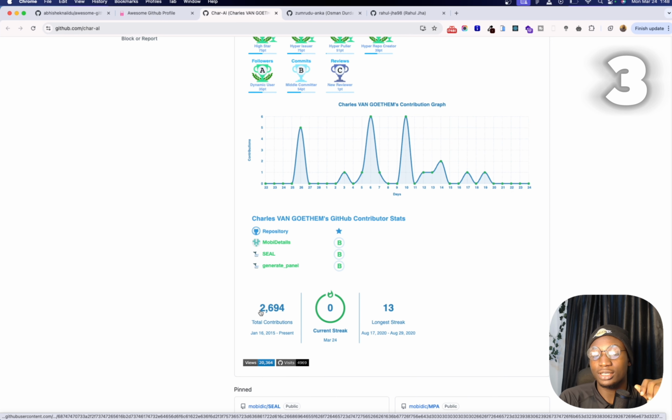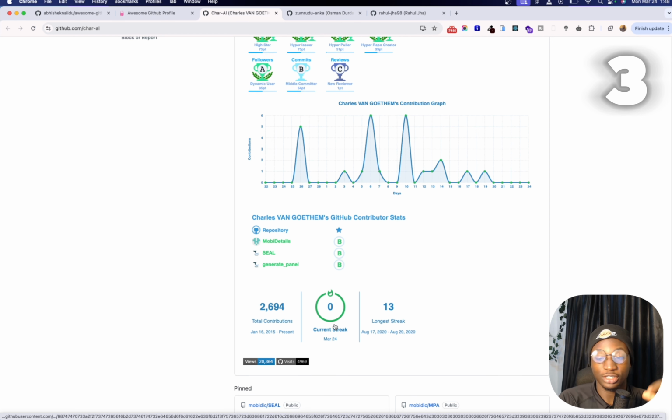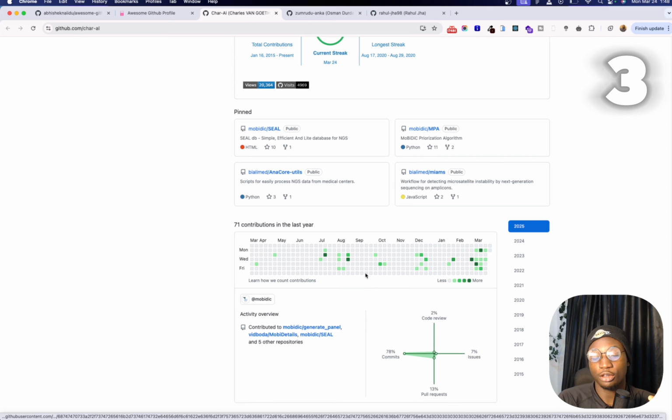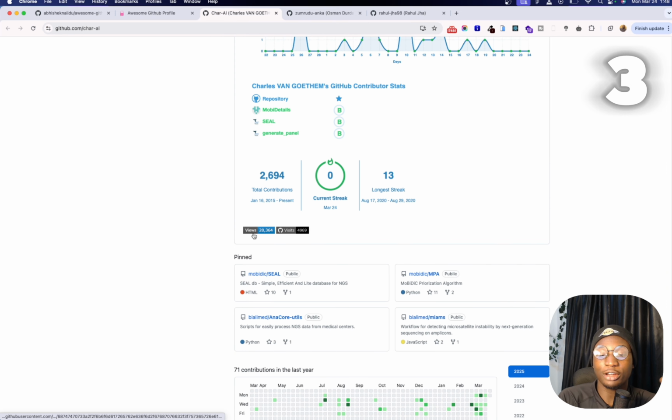You also have this section right here which is going to show his total contribution, which is always very popular on people's GitHub profiles. You can see his current streak is 0 and longest streak is 13, right? He also has this nice view here of total views and visits.